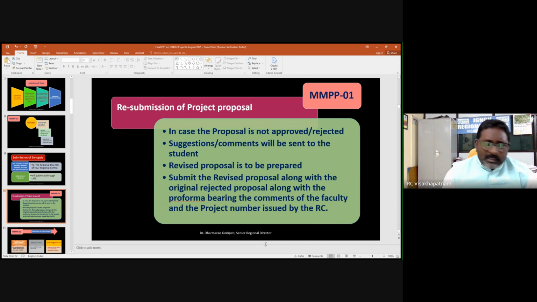We will take a maximum of 7 to 15 days for sending the evaluated project proposal to the student. And after that, if you have any problems or difficulties, you can resubmit the project synopsis, and immediately you can get the approval from us. So this is what exactly is done regarding the project synopsis of the management program. After getting the approval from the regional center, you start working on that.